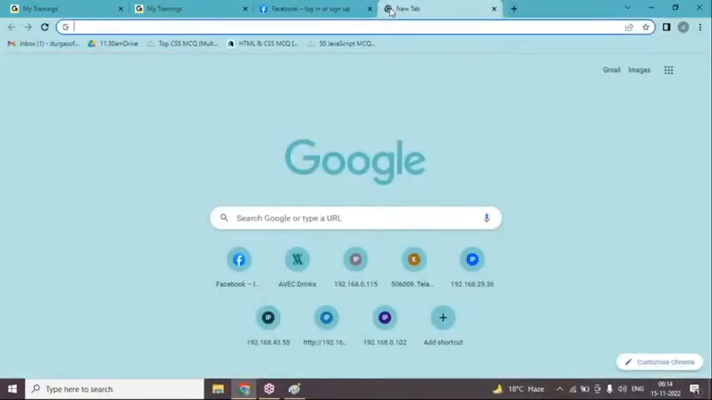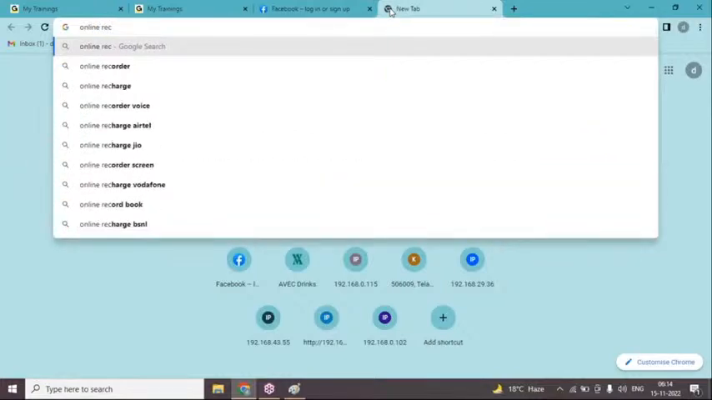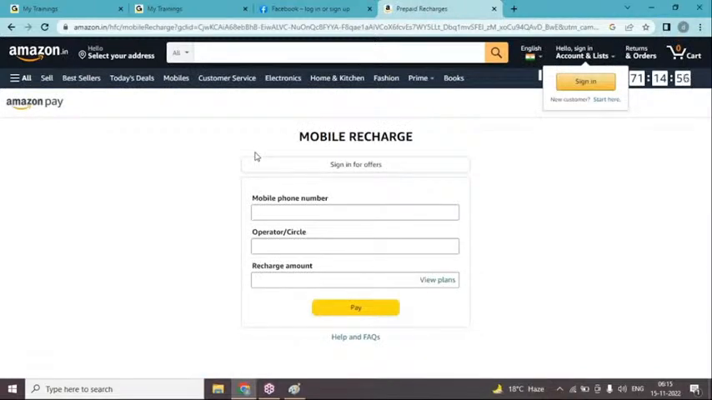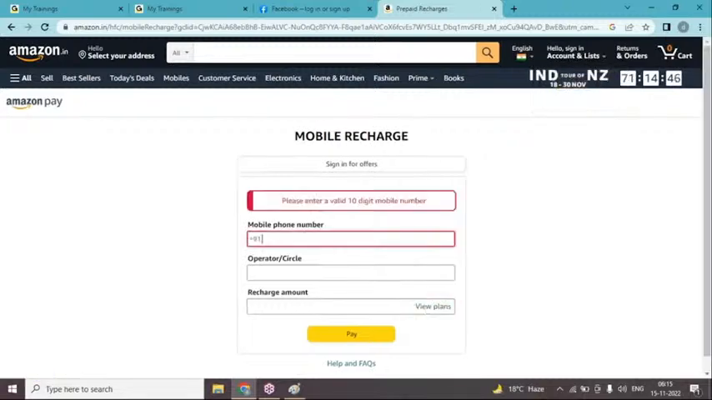If I enter online recharge, mobile recharge, prepaid recharge, all recharge websites will be there. You can go to any one site and complete your registration. Here sign in account, pay the bill, phone number, circle, amount, view plans. I can view the plans depending on the number. This way, whatever application we are developing, we can easily develop it with our front-end programming.